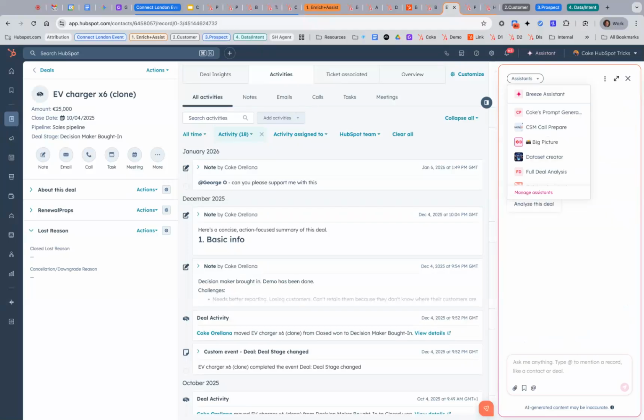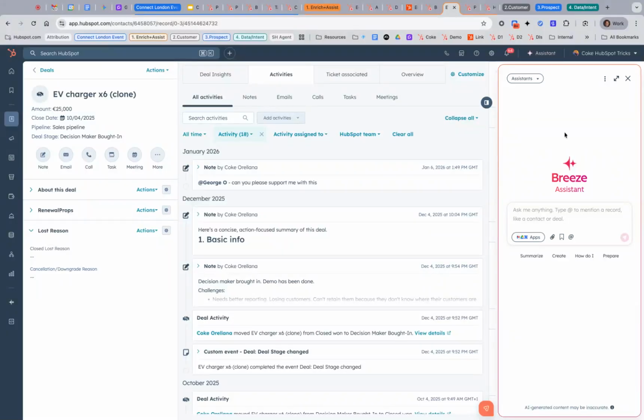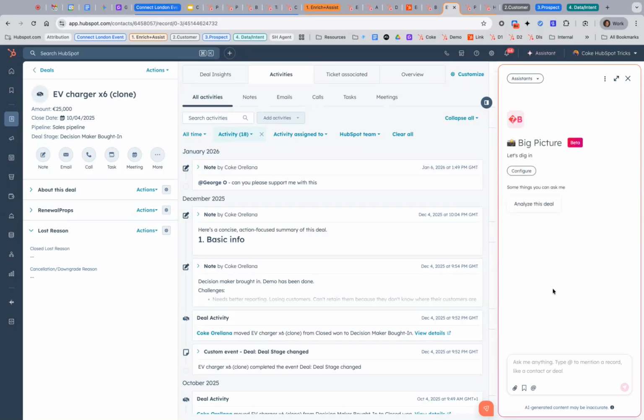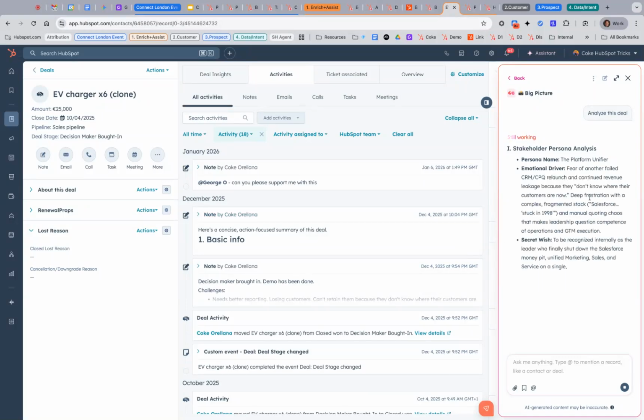So I click in assistants. You will be here once you click in assistant, but then you can select your custom assistants, like in my case, big picture, and you can pre-save some prompts or some triggers. So in this case, I click on analyze this deal, and you will see it will be running, and it will be getting the context from the CRM to give you the right information.